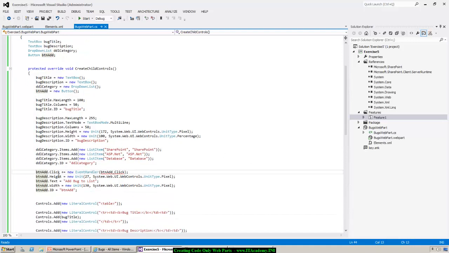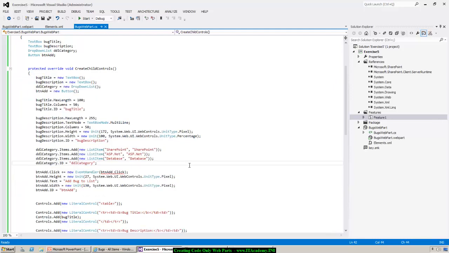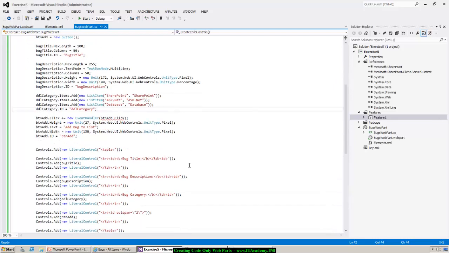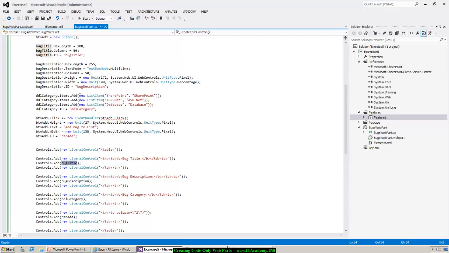Finally, when I click on this button, we are attaching an event handler, the add click event, to this function. We're also controlling the height and text and width of the button as well. Till now we are just creating the controls, but we haven't added those controls onto the screen. Now we will be adding these controls with the help of some HTML tables. First of all, I have a table tag in between tr and td. We have bug title, and then Controls.Add of bug title is this one.